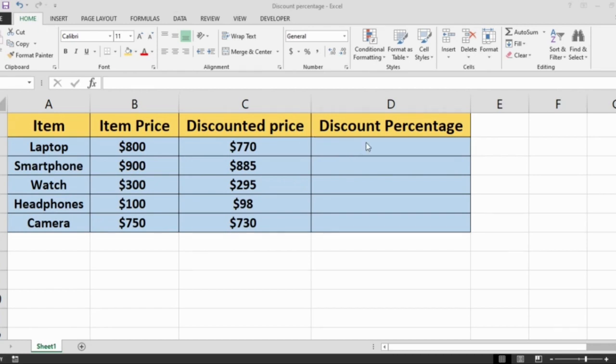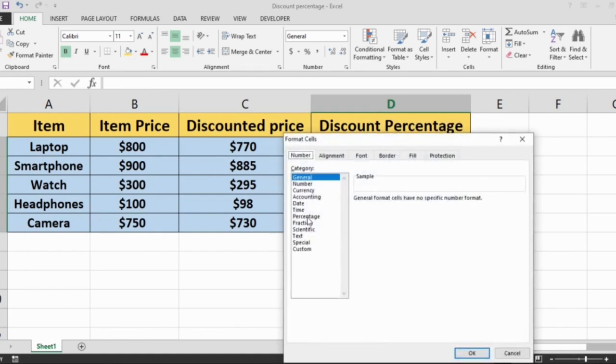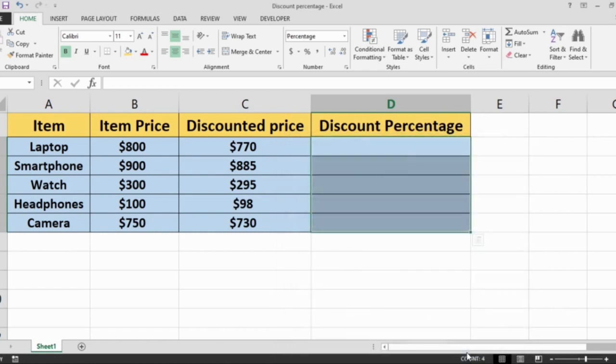To find out the discount percentage, first of all, we need to change the cell format to percentage. So highlight the cells and change the format cells to percentage. Click on format cells. Click on percentage, click OK.